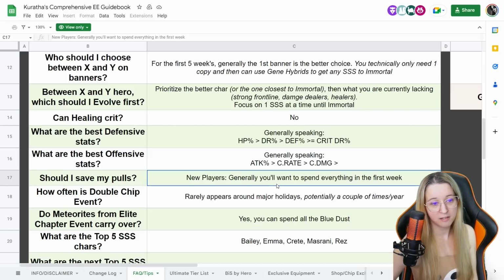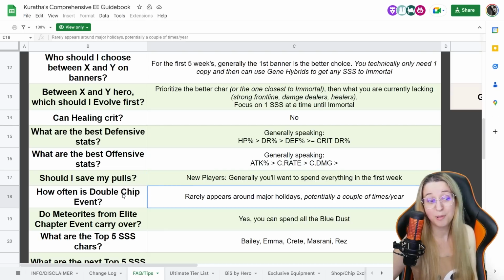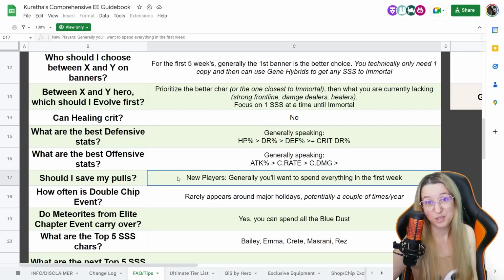Should I save my pulls? New players, generally you want to spend the first week. So this is where I completely disagree. Never, you're limited. Absolutely not for your limited. Never, never, never, because the double chip event is too good. I don't care how many you get in the first week. Don't spend them. I completely disagree with this statement. Even the first week, don't do it.